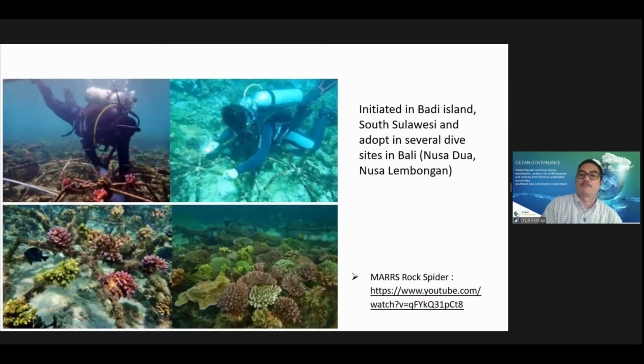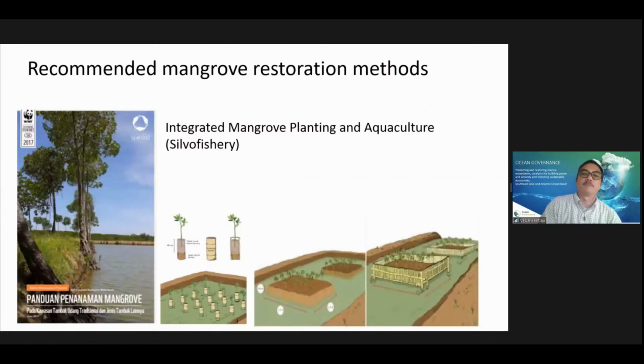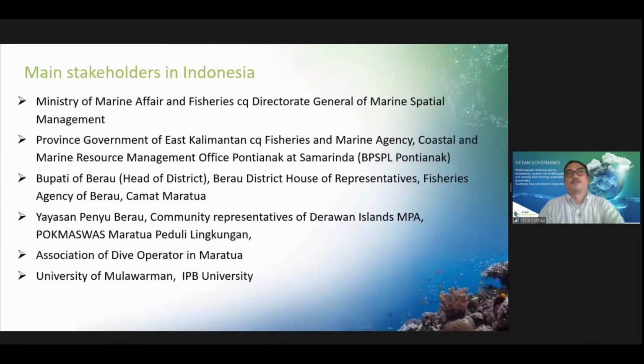It's a lesson learned from Bali, Nusa Dua, and this is the mangrove restoration method that will be implemented. As we are implementing this project under the partnership commission, not from the ecological or community development side, the main stakeholders are the most important. They have to be involved from the beginning and in the implementation of this restoration.